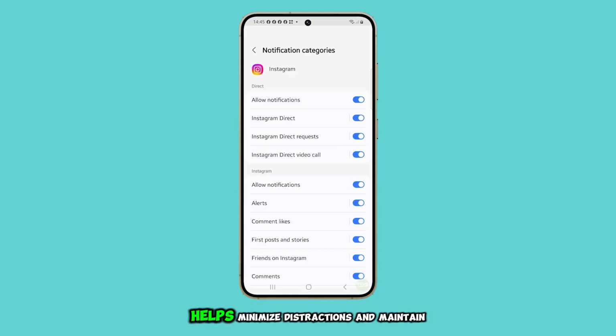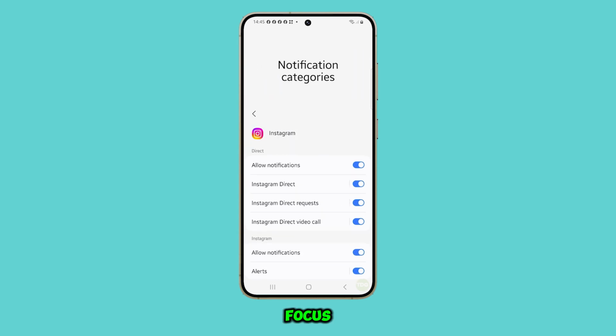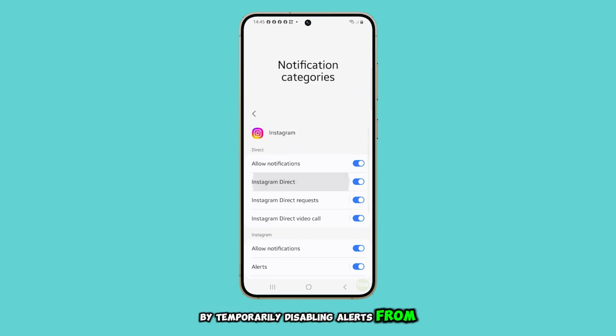Silencing Instagram notifications on the Galaxy S24 helps minimize distractions and maintain focus by temporarily disabling alerts from the app.